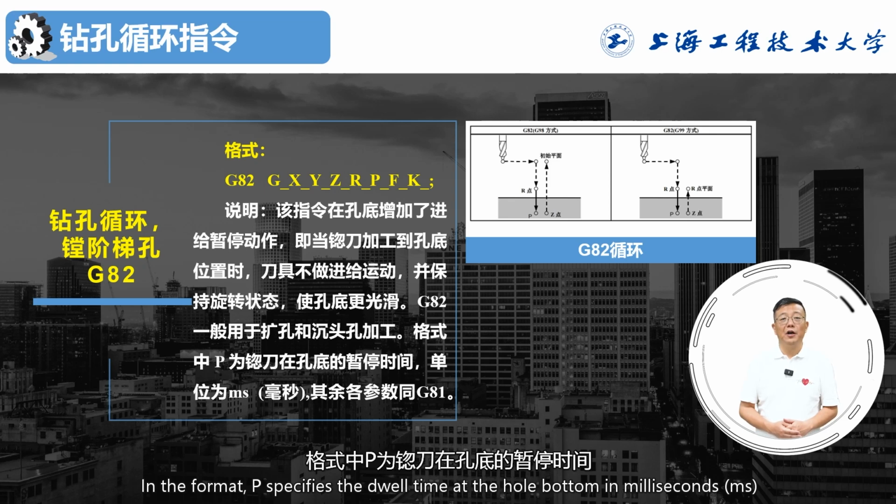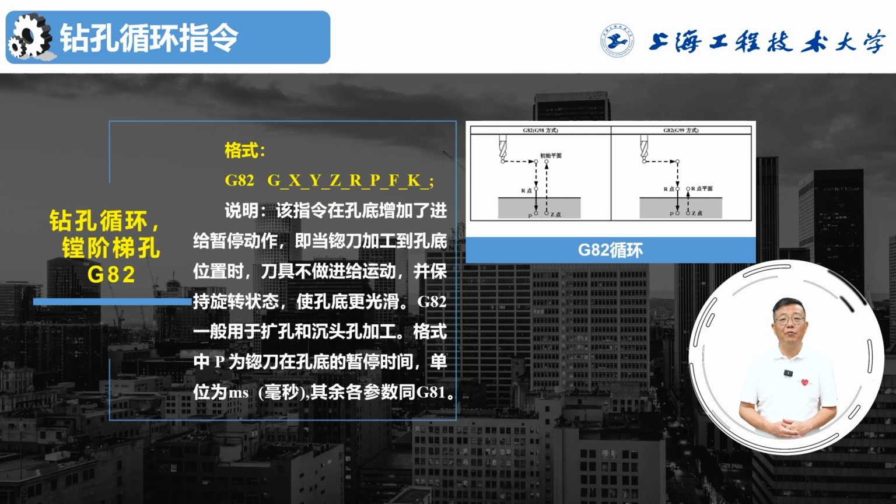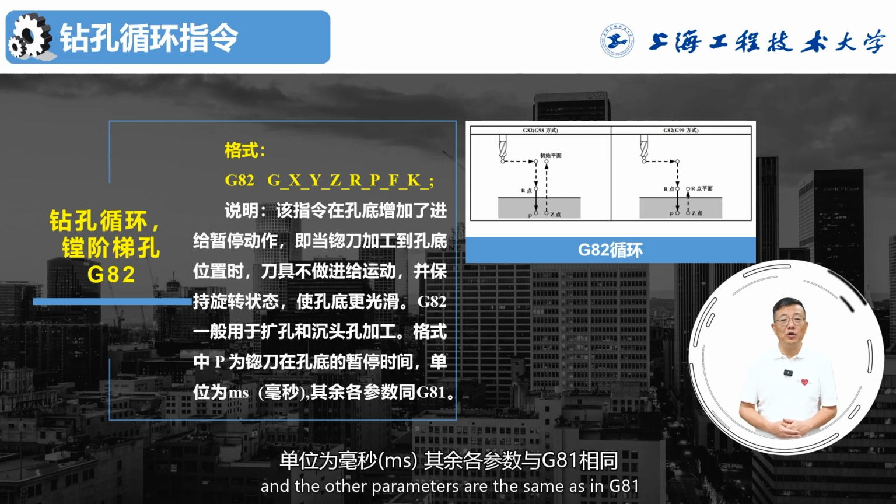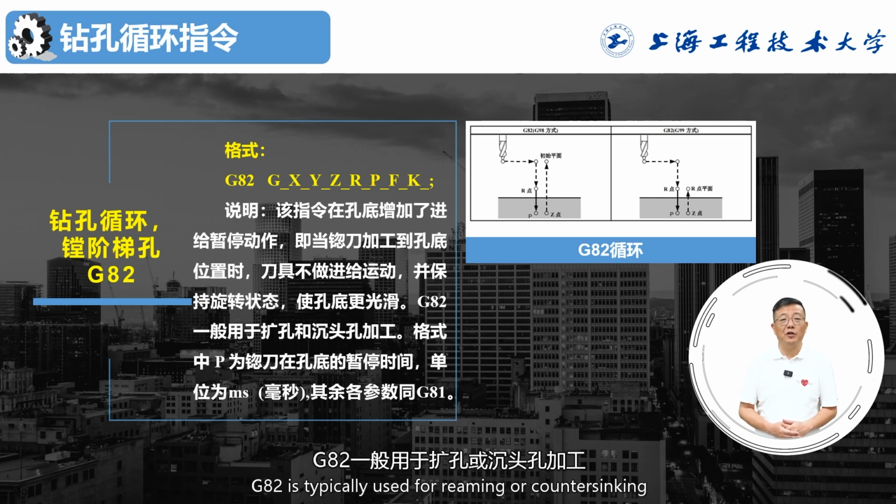In this format, P specifies the dwell time at the hole bottom in milliseconds, and the other parameters are the same as in G81. G82 is typically used for reaming and countersinking.